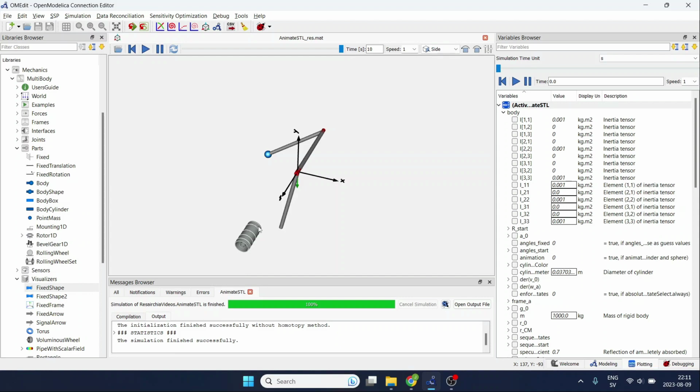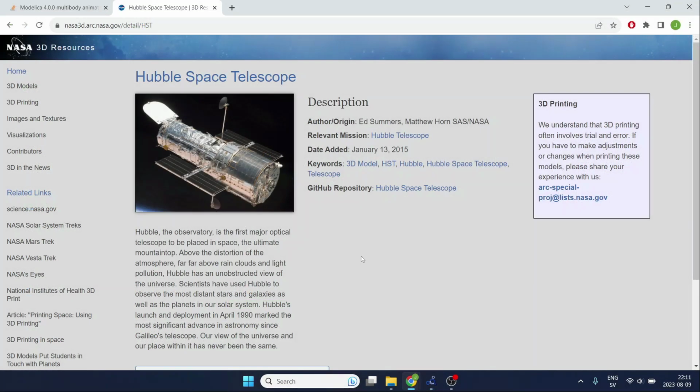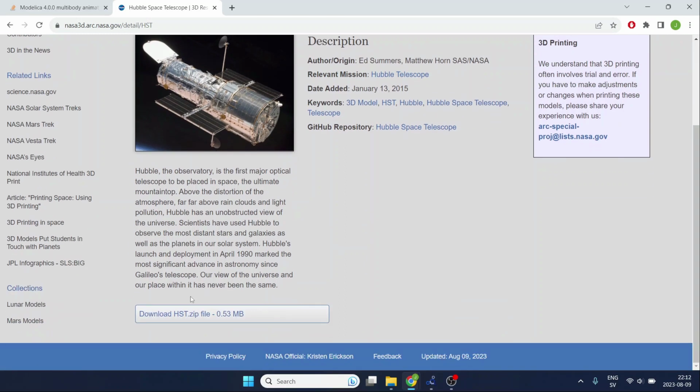This little CAD shape I have obtained from the NASA 3D models for 3D printing. In this case, you can see it's the Hubble Space Telescope. You can download the files here and use one of them for your visualization.